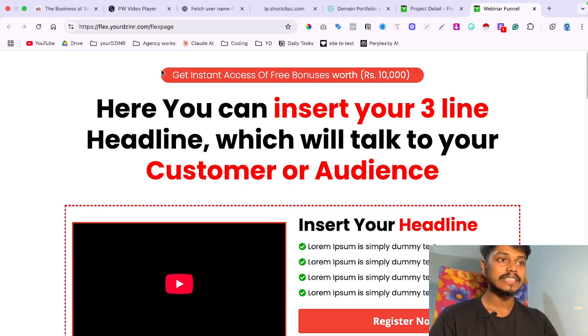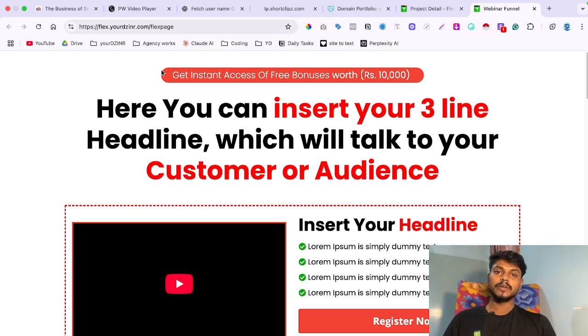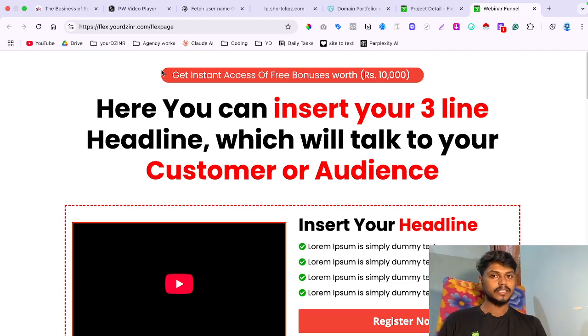So today what we learned is how we added this subdomain inside our main domain, and how we connected this subdomain with our Flexifunnels account.